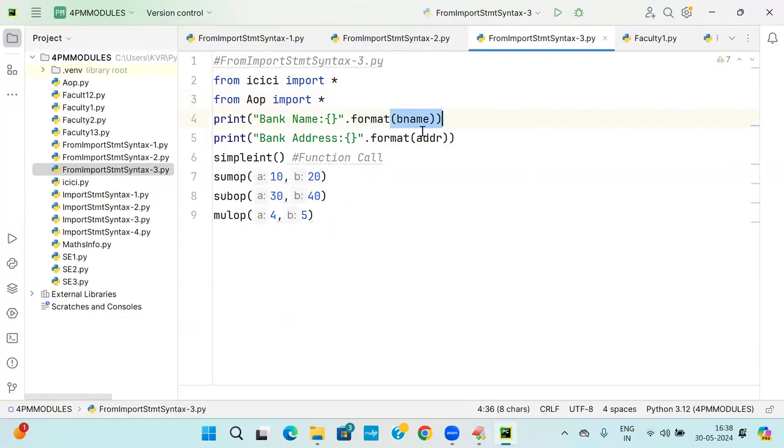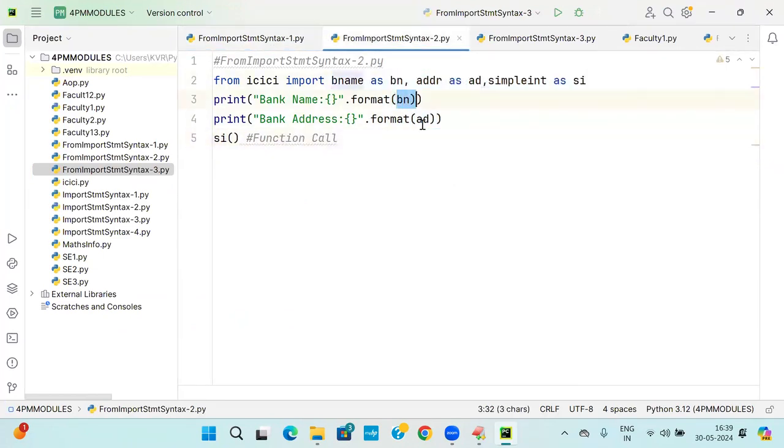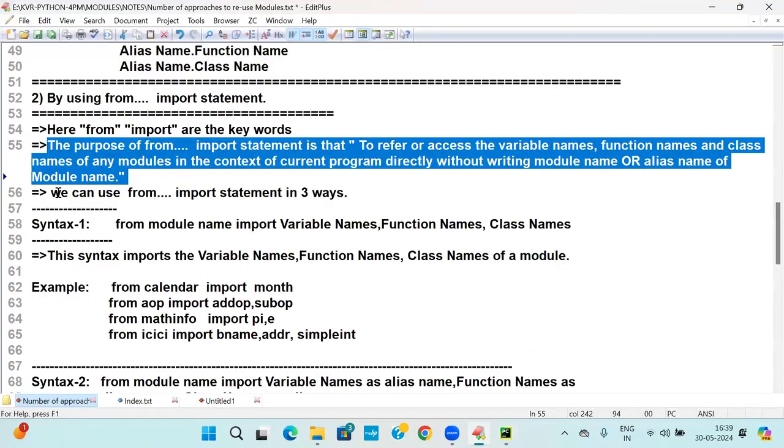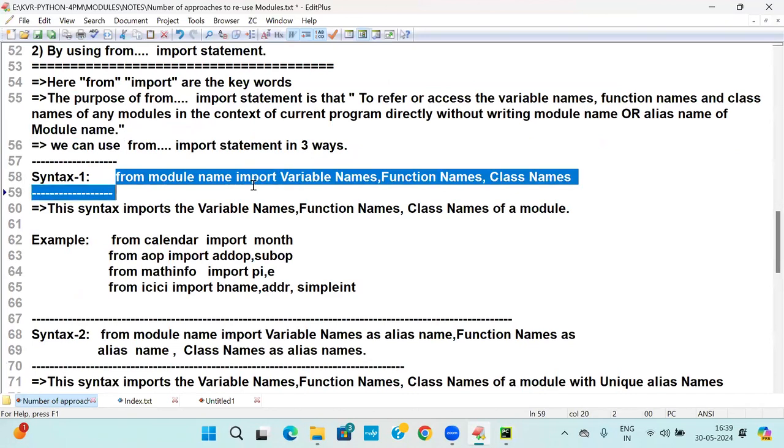Directly we accessed or not? B name and ADDR are directly accessed, like that. So here we accessed directly. Here we are accessing with alias names of the global variables. Continuation. We use from import in 3 ways. From module name, import variable names, function names, class names.